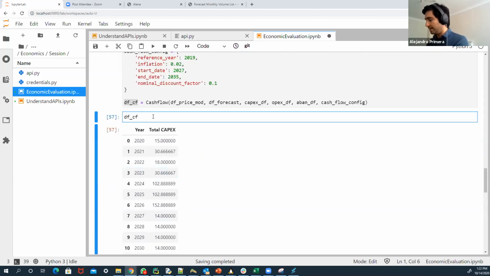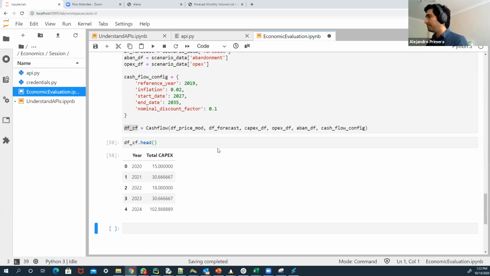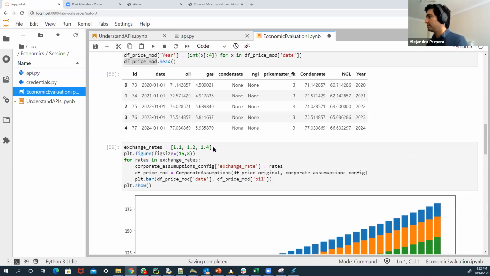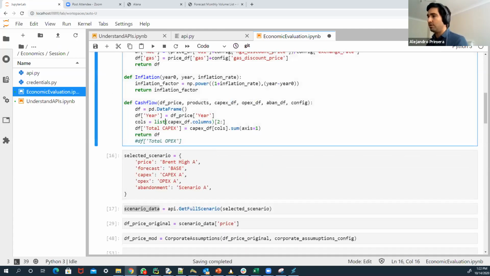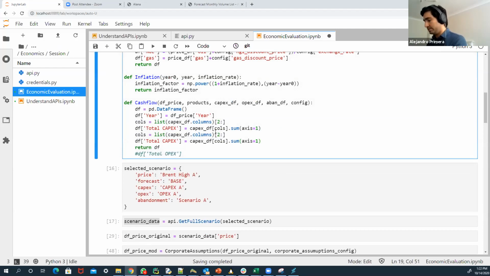Okay, so what we have here is now we're going to start to build the cash flow. So we have a total CapEx there per year. And as I start to build my cash flow equation, let's say, for instance, if we do OPEX now, let's try to add OPEX, which will be probably exactly the same as this one, but I'm going to use the OPEX data frame. And this is called OPEX now.